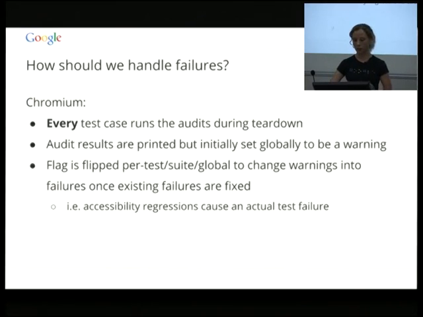But what we do is we go through, and once we fix those warnings, so we're going through test by test, page by page, fixing those warnings, and then flipping that flag so that if there are any regressions, it's going to make the build go red. And it does, and people yell at me, but it's their fault.